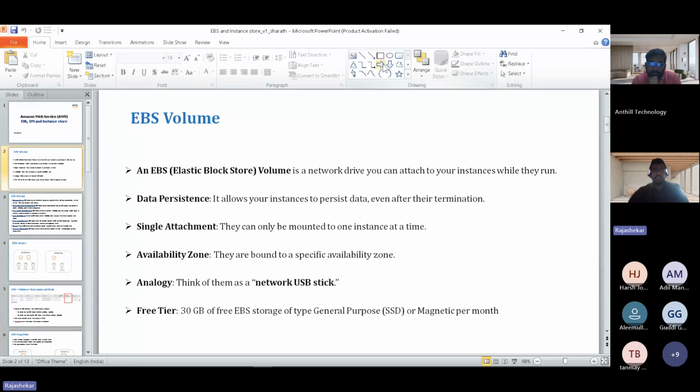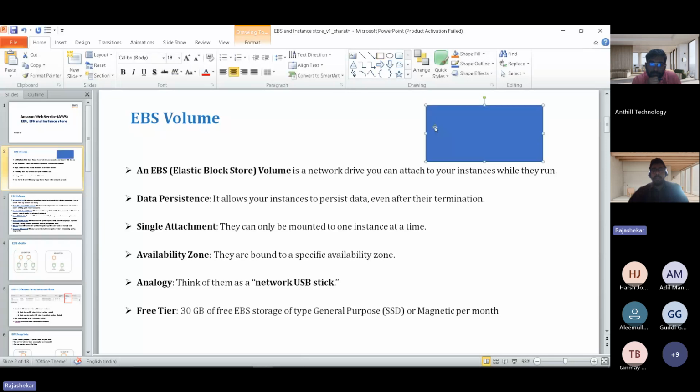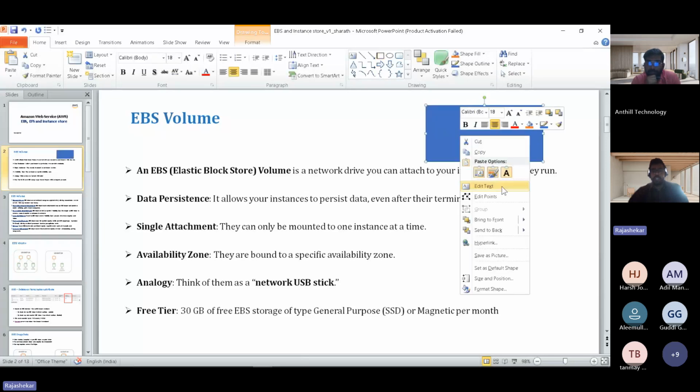Okay. And why have they named it block storage? Why block storage? See, I'll just draw one picture here. So this is your complete storage, a hard drive, like a hard disk or something.